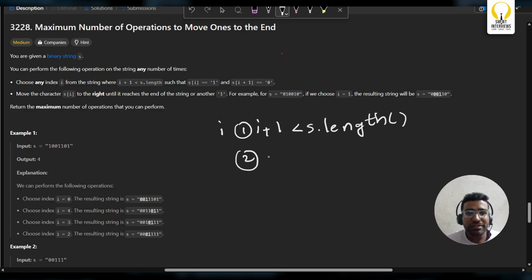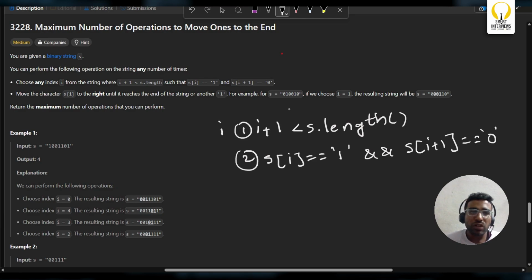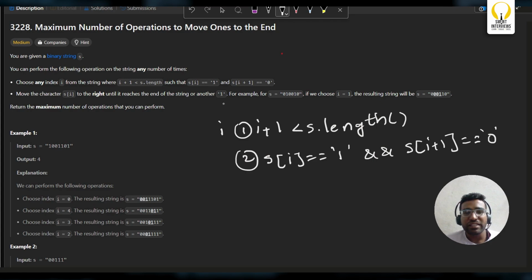And what about the second condition? Simply s of I should be 1 and s of I plus 1 should be 0. Okay. Now move the character s of I to the right until it reaches the end of the string or another one.